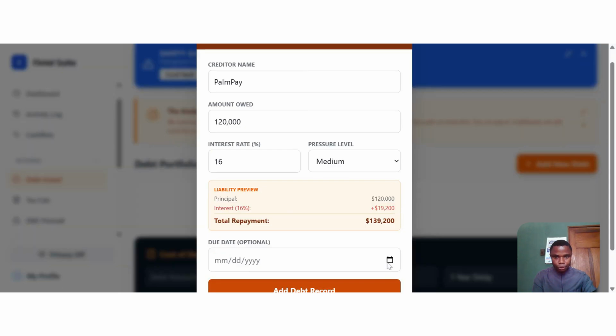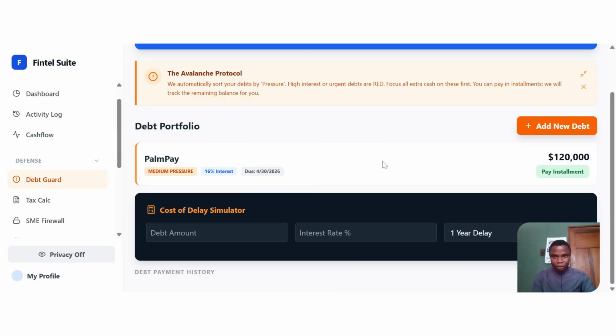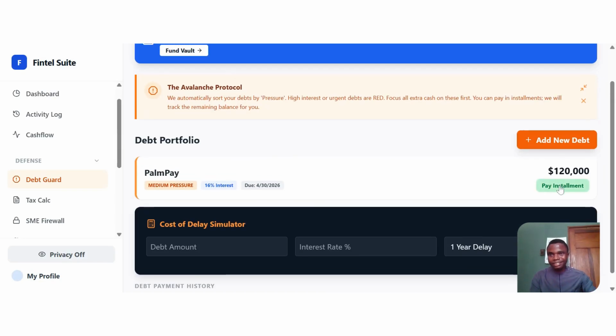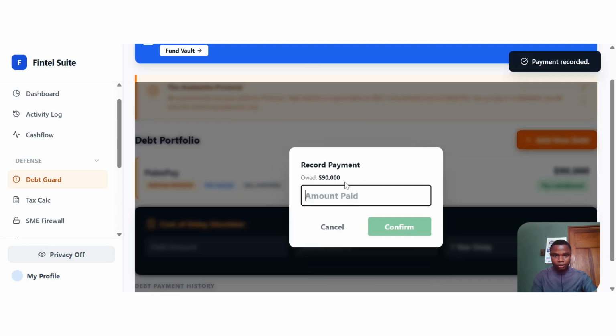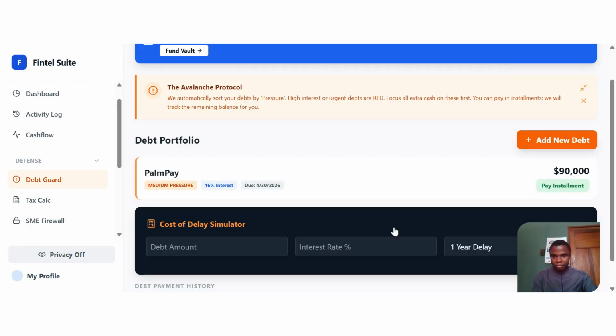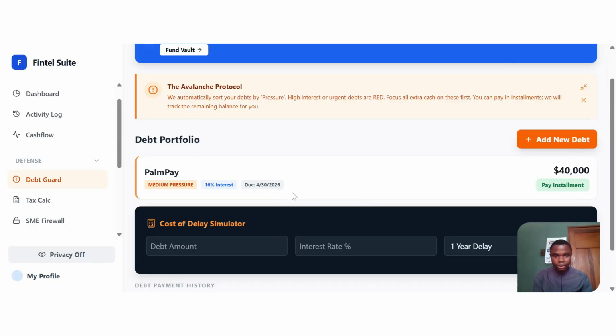Then I can put the due date. Assuming it's going to be due by April 30th. Then you can click on add date record. So whenever you are ready to pay this date in installments, you can put in the amount that you are paying for that particular time, and it will be reducing gradually. So that's it. It tells you to track your debts and to pay it off before the due dates.